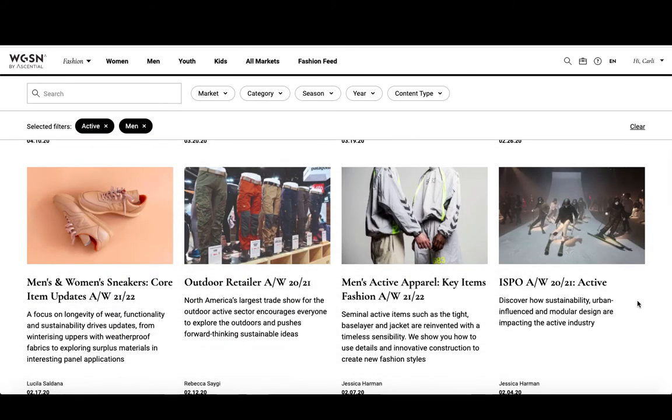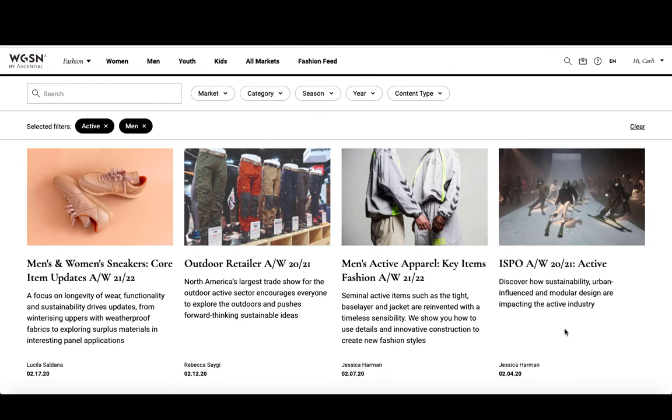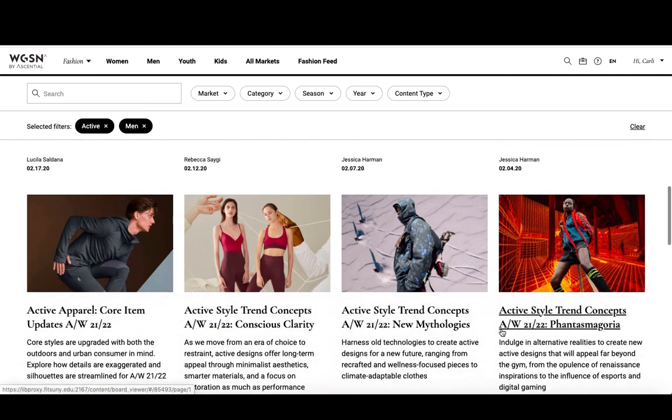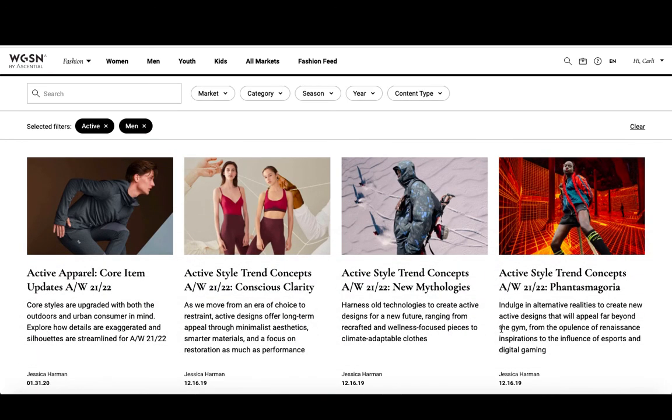They will also have specific reports about activewear. So you'll see here, men's active apparel. What are the key items for autumn-winter 2021-2022? This area is a great resource for anybody who focuses in a particular category within the menswear market.